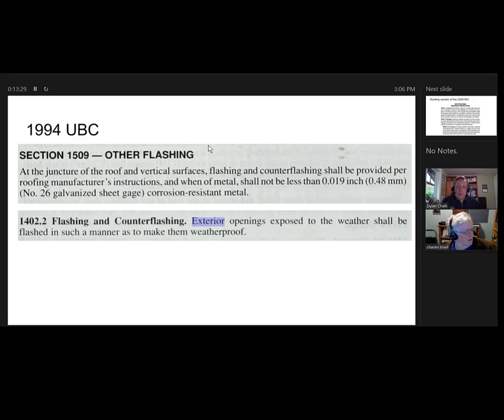Yep. And then flashing and counterflashing exterior openings exposed to the weather shall be flashed in such a manner as to make them weatherproof. This, technically, in my opinion, means kick out flashings, but it doesn't say it specific enough that the average person could read that and interpret it in the most expensive way. Yeah, you can drive a bus through all the loopholes there. Super vague language. Not a lot to really go off of.